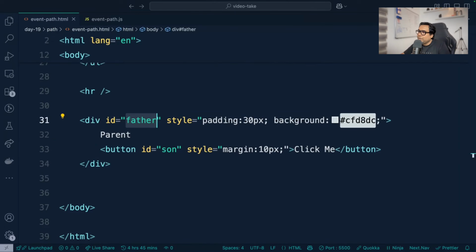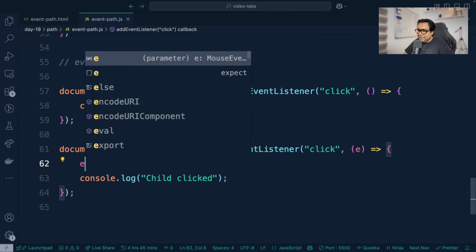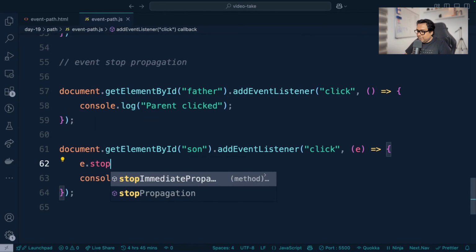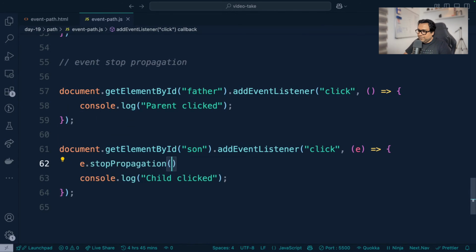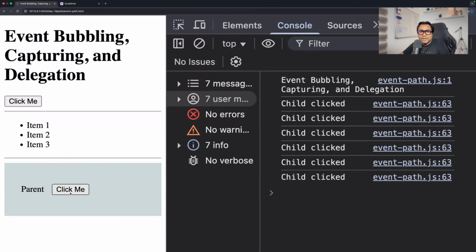So how do we do it? Wherever you want to stop the propagation from, for example, whenever I'm clicking on this child or son button, I want to stop the propagation from here itself. So I'll write e.stopPropagation(), this particular function. Now if I click on this button, I'll see only "child clicked." I'm not getting "parent clicked" again. But if I click outside, I'll get "parent clicked."